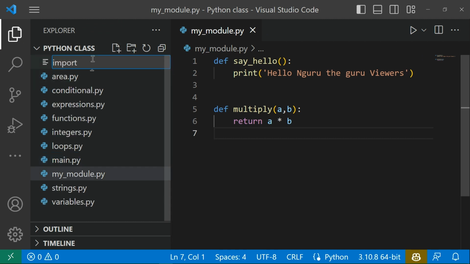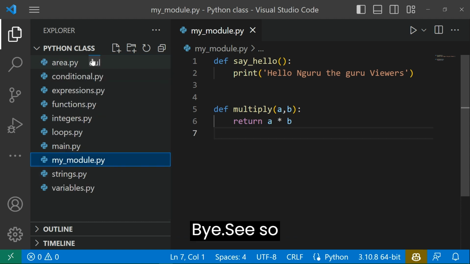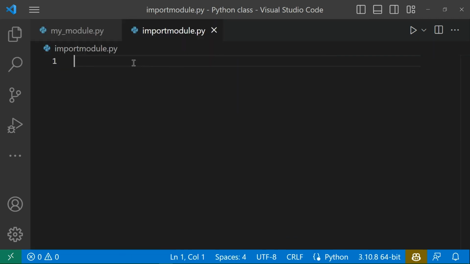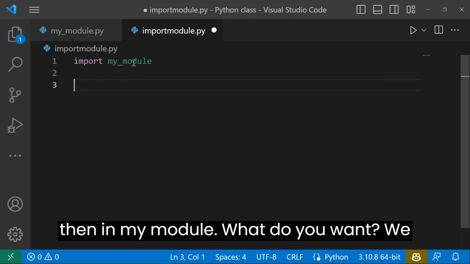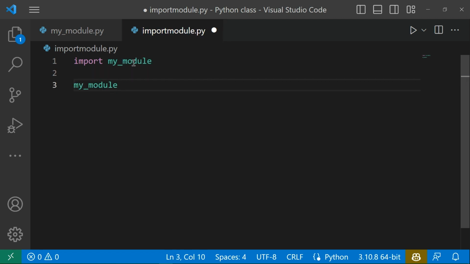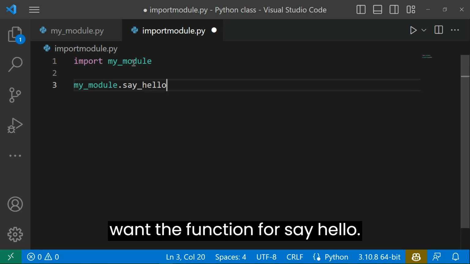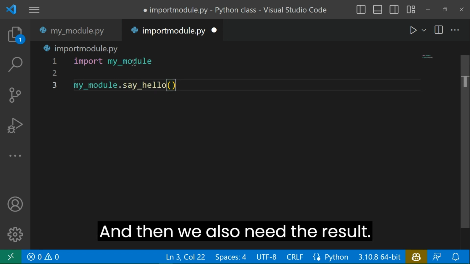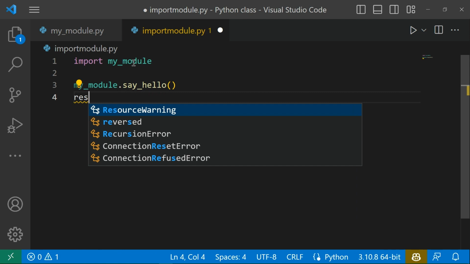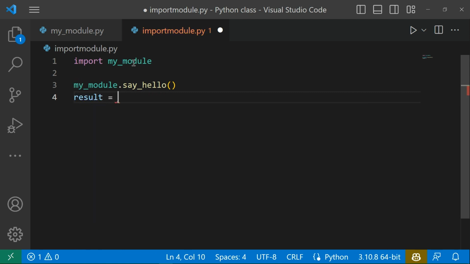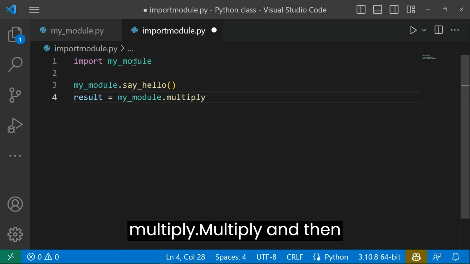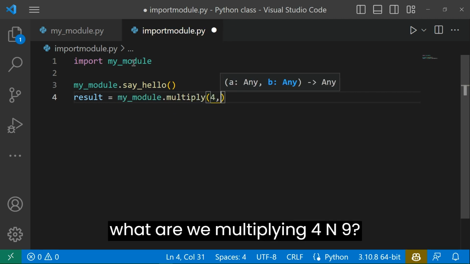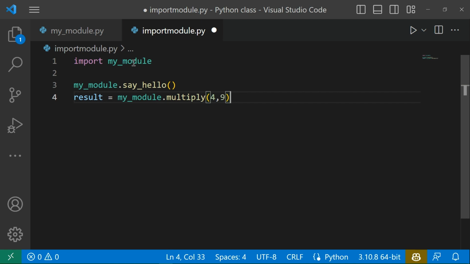Import module. So import my module. You can see it there, my module. And then in my module, what do we want? We want the function for say hello. And then we also need the result. The result is from my module dot multiply, and then what are we multiplying? 4 and 9. So we are multiplying that.